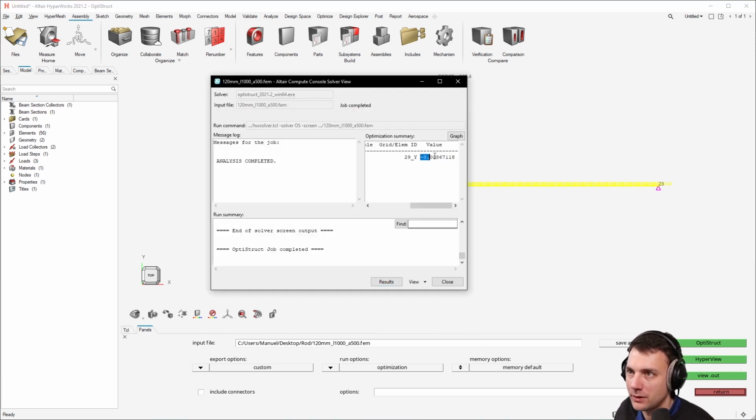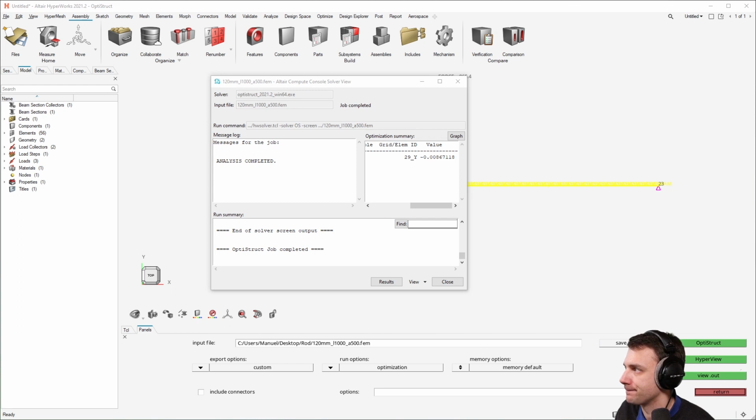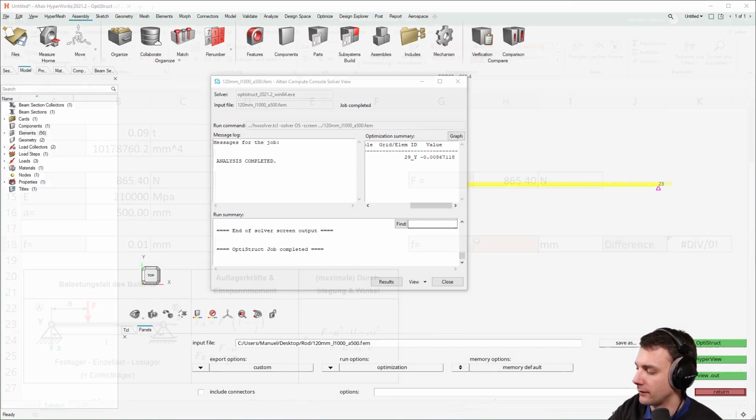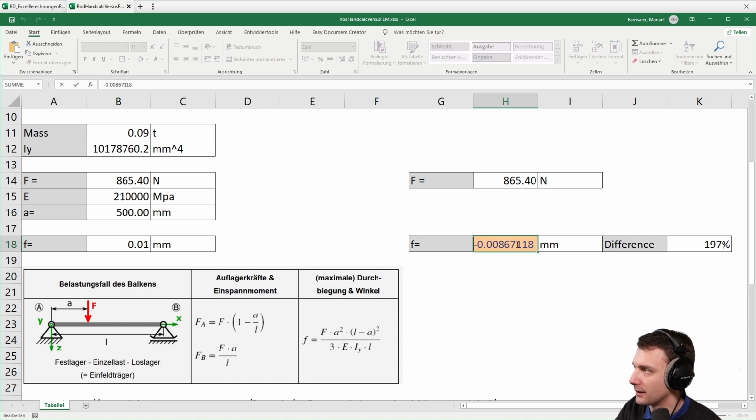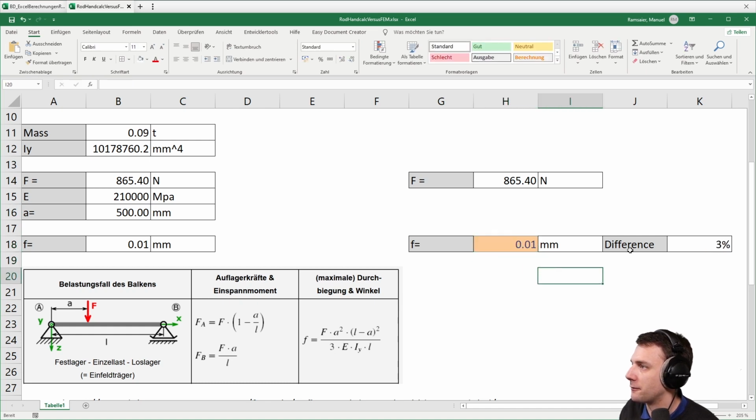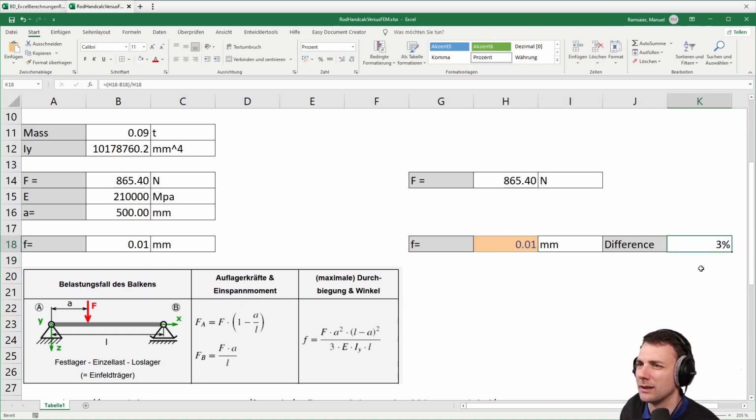Now, you see the result already here. The maximum displacement is 0.0086. I will include that here in my Excel sheet. And we have a difference. But the problem is here maybe this thing. Yeah, so a 3% difference, which is quite a lot, I think. This is quite a lot.